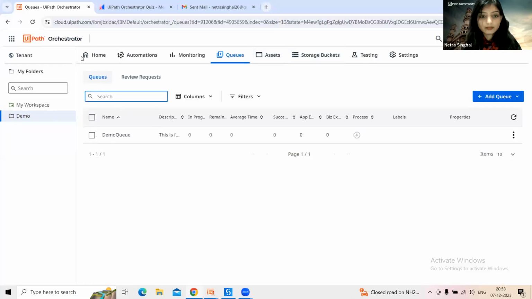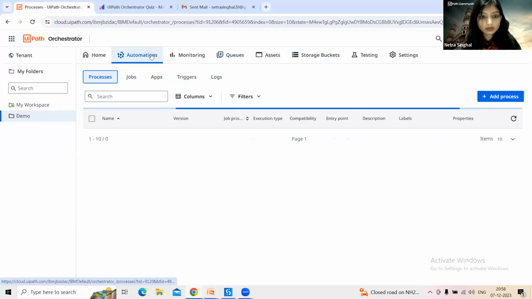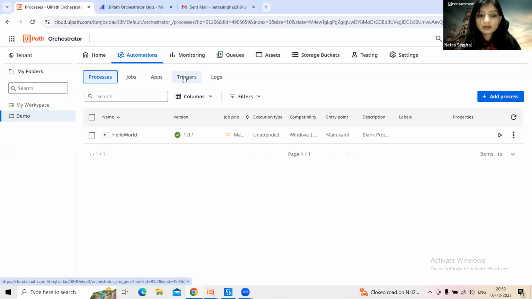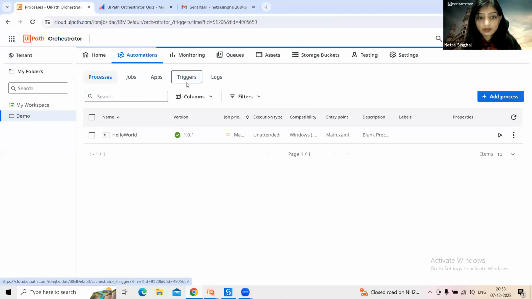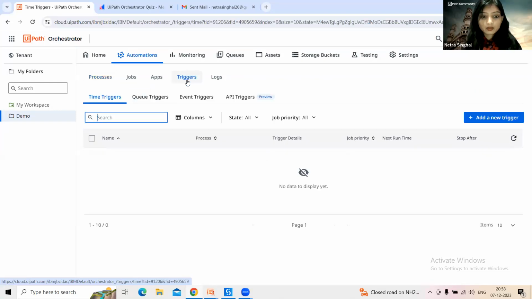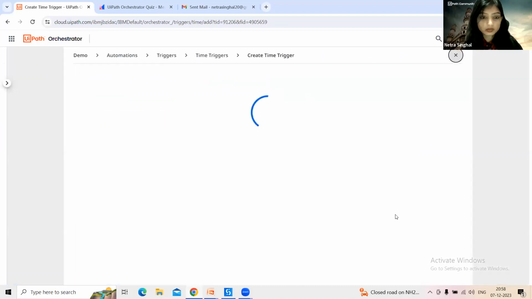how to set them. If you go to your folder, go to Automations. In the Automations tab, you'll see Triggers here. So you can schedule automatic process runs. As you can see, API triggers in preview mode, event triggers, queue and time triggers. Let me show you how to add a new trigger.